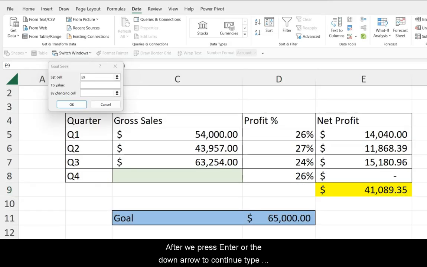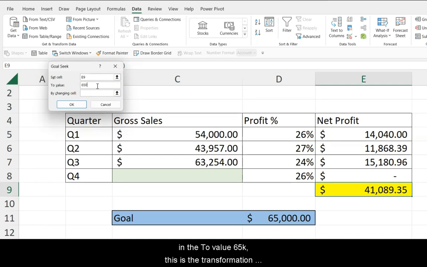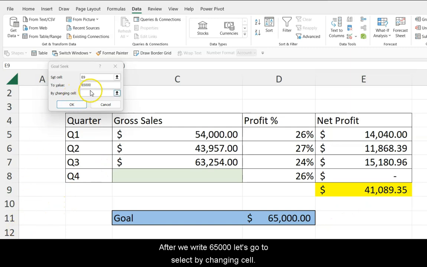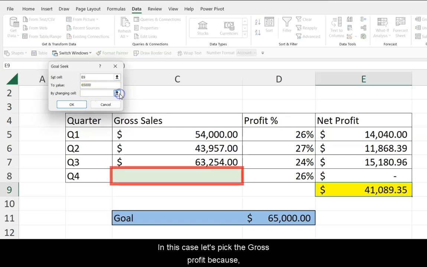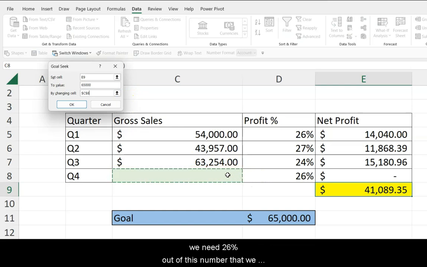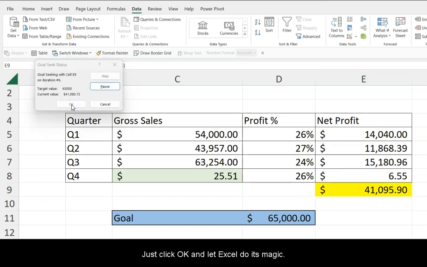After we press enter or the down arrow to continue, then in the to value, we're going to type 65,000 because this is a transformation value or our ultimate goal, which is the net profit that we're looking for. After we write 65,000, let's go to the by changing cell field. In this case, let's pick the gross profit because we need 26% out of this number that we don't know yet to arrive at a total net profit of 65K. Just click OK and let Excel do its magic.